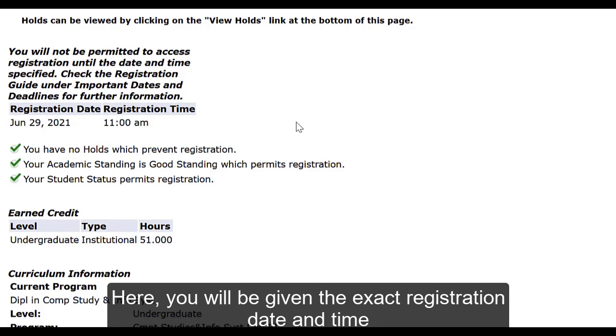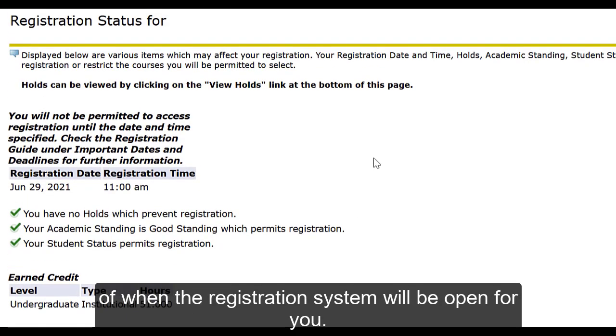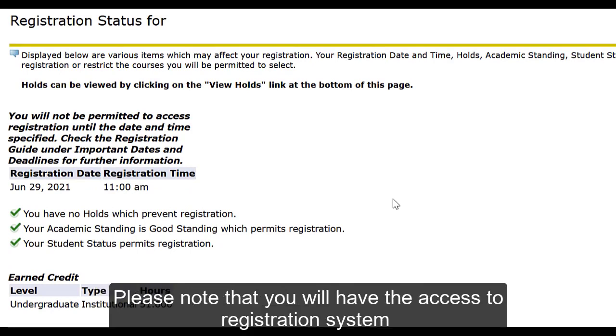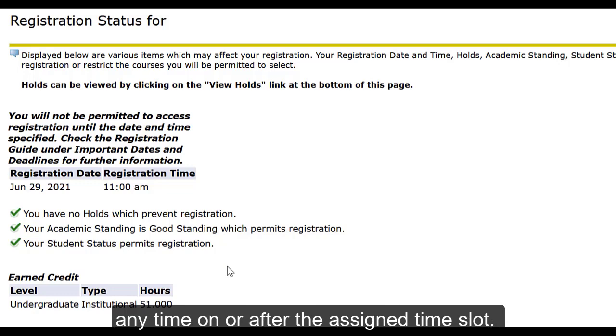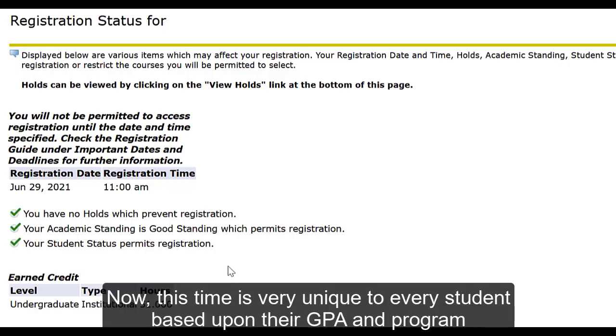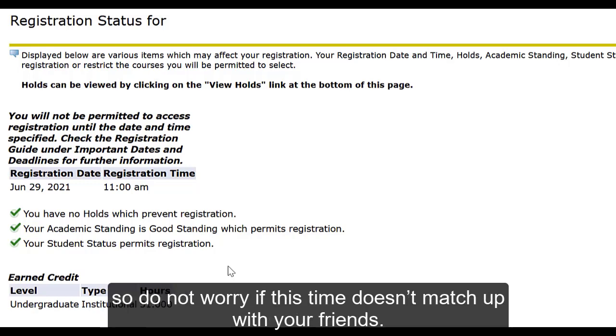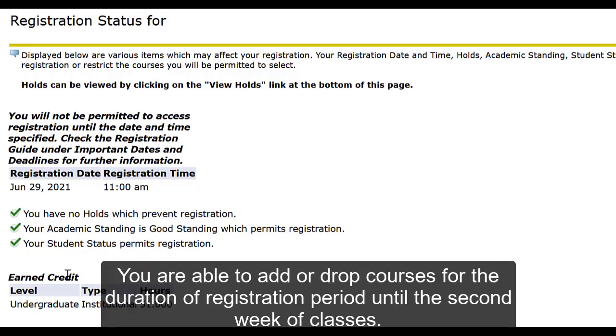Here, you will be given the exact registration date and time of when the registration system will be open for you. Please note that you will have access to the registration system anytime on or after the assigned time slot. Now, this time is very unique to every student based upon their GPA and program, so do not worry if this time doesn't match up with your friends. You are able to add or drop courses for the duration of the registration period until the second week of classes.